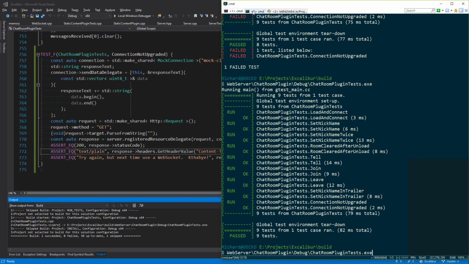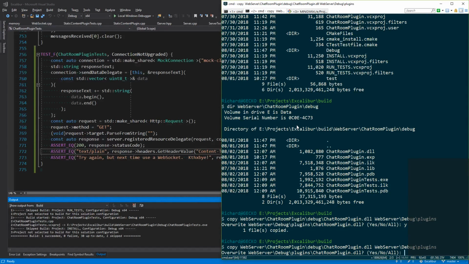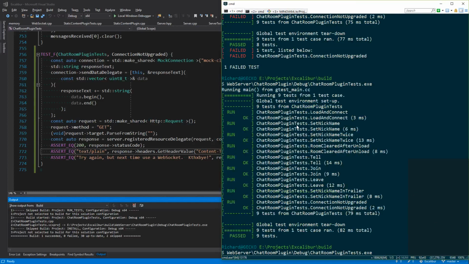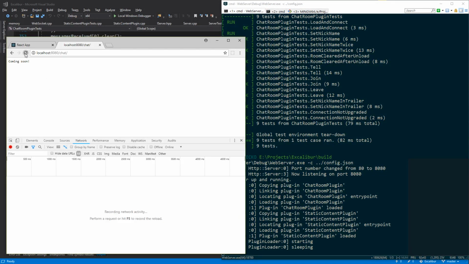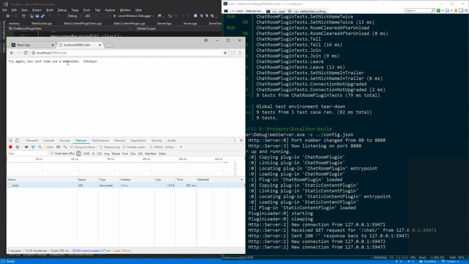So now if we run, hold on, run the web server. Well, first, let me update my other window. Update the chat room plugin. Now run the web server. Where's that? Here. Now if I reload this, just try again, but next time use a WebSocket. Okay, thanks, bye. All right.